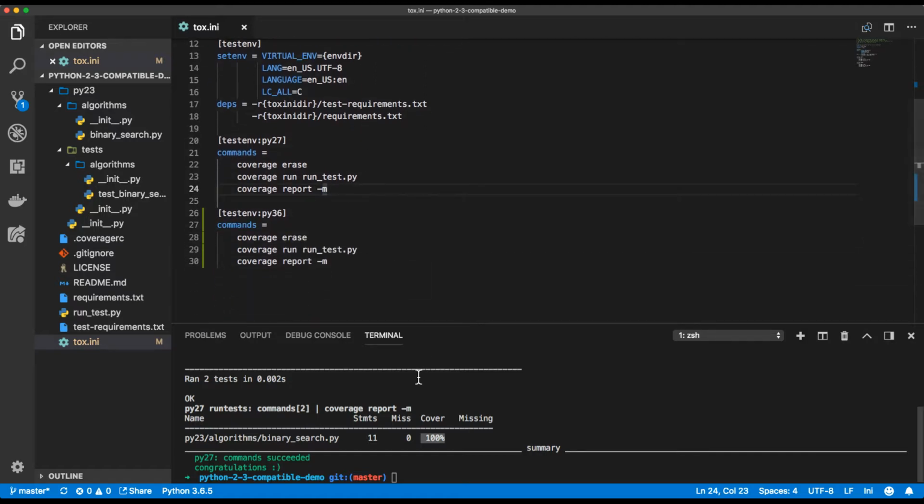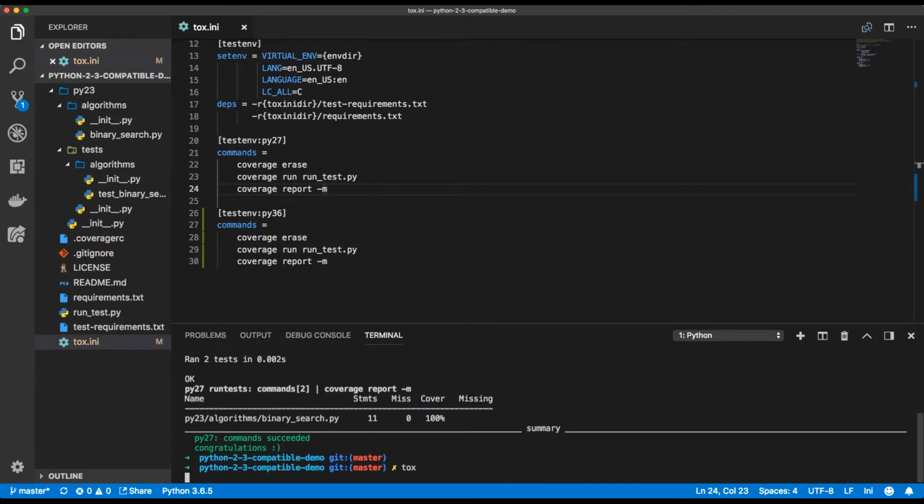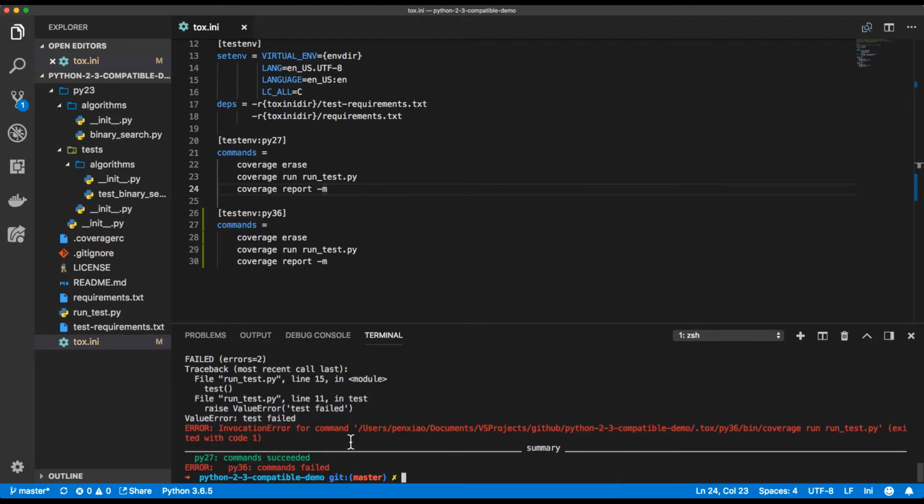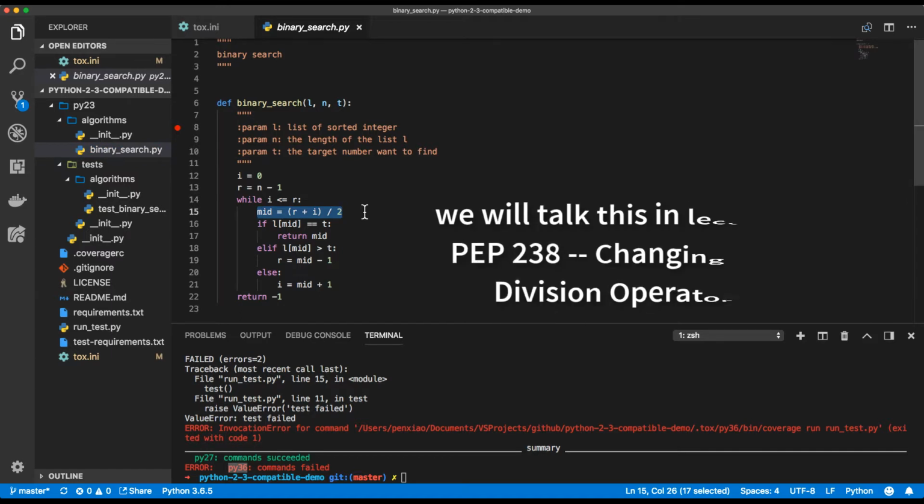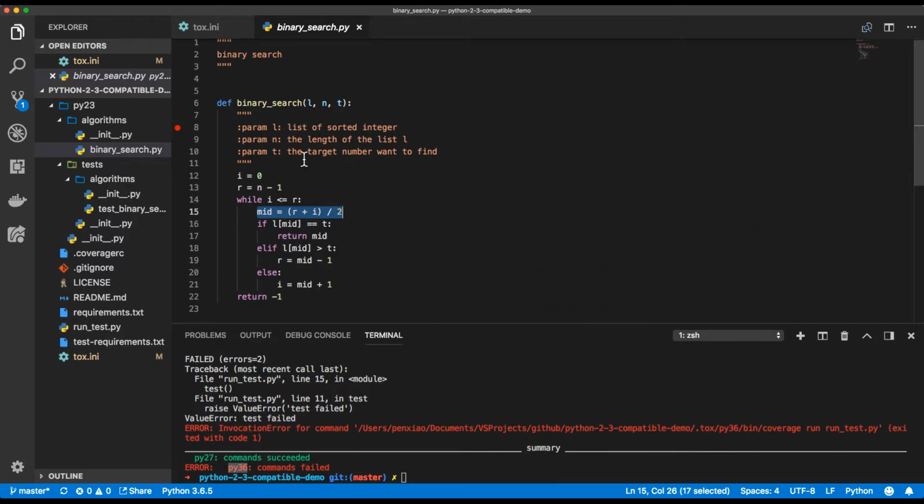Okay, let's run our Tox again. And from the result, you will see for Python 2.7, it's successful, but for Python 3.6, it failed. So the reason is, let's check our code. And here, please pay attention. If you don't know this, it doesn't matter, because in our course, we will talk about the differences between Python 2 and Python 3. Because here in Python 2 and Python 3, this division operator is different.